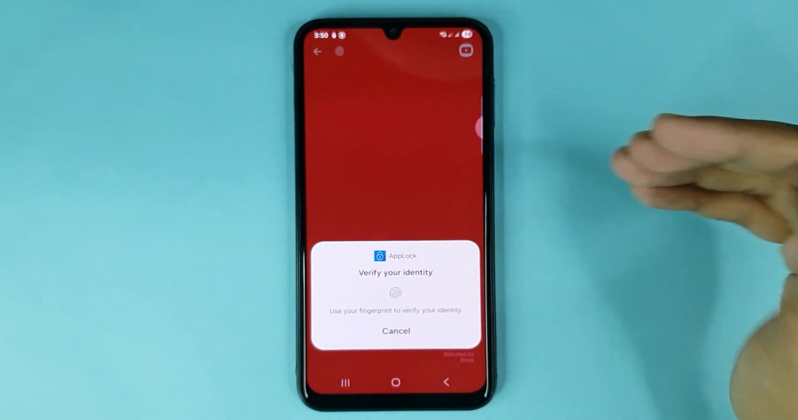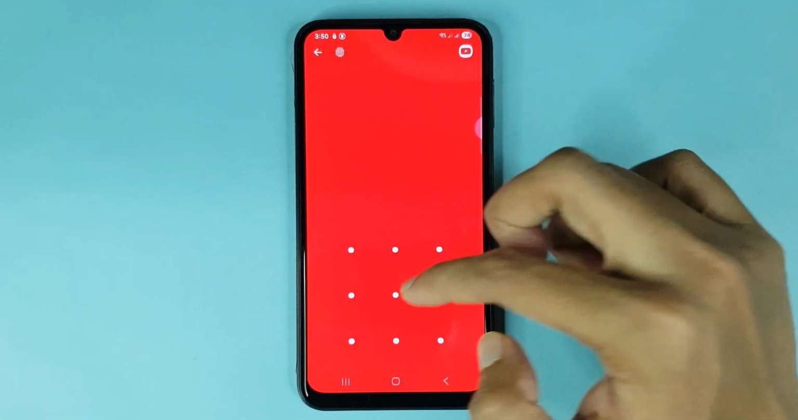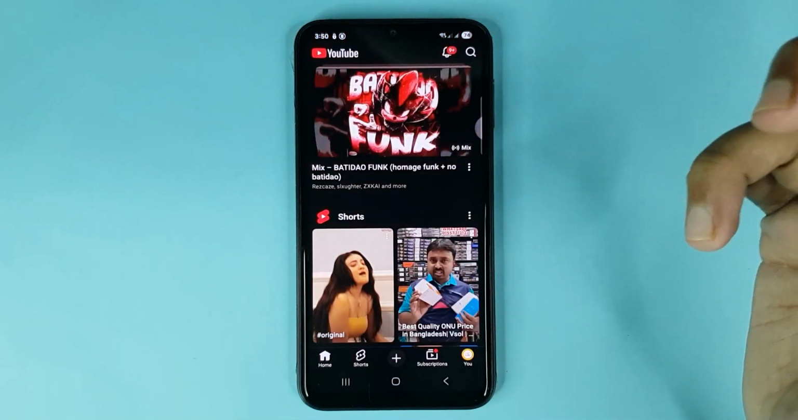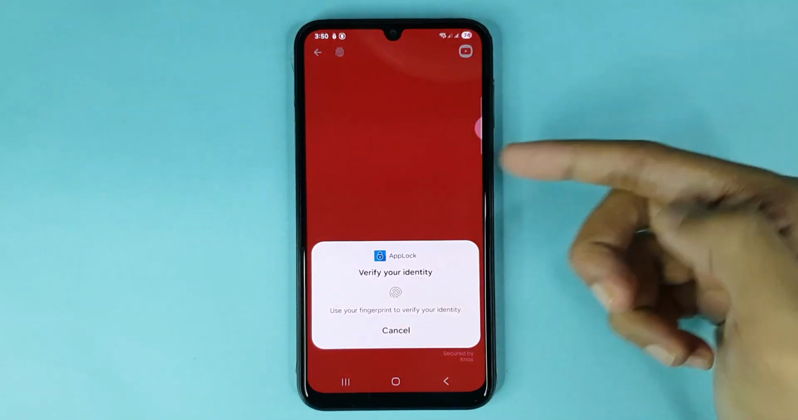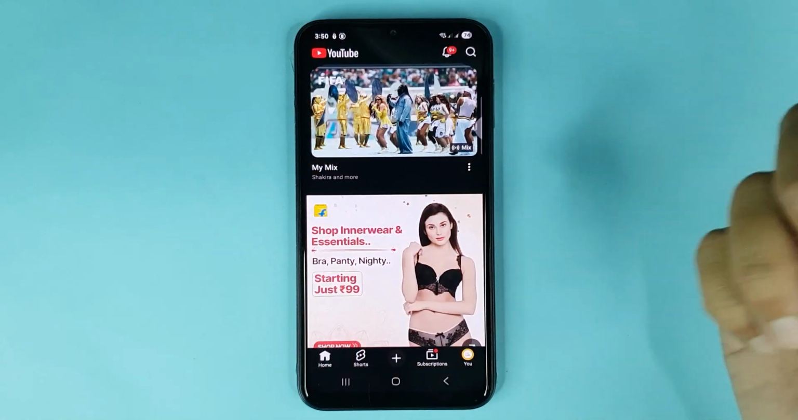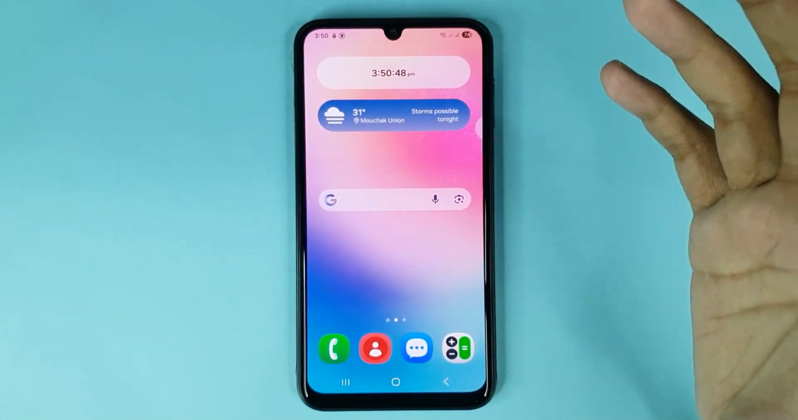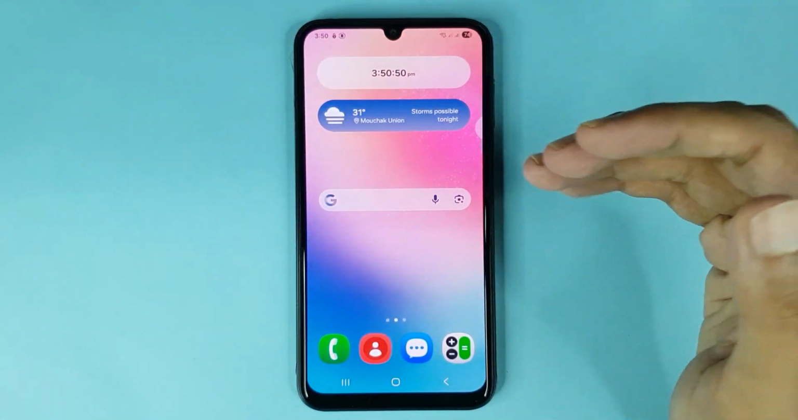Now you can use two options to unlock your app. At first you can draw a pattern and that's it. You can also use fingerprint to unlock your app and it's done. And that is how you can enable app lock option in your Android phone.